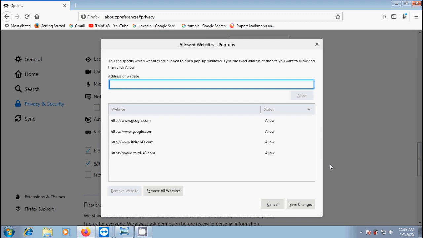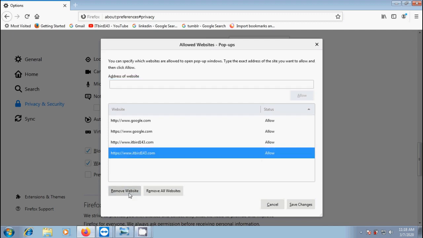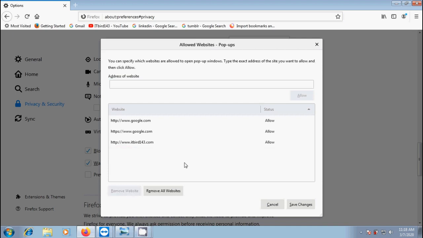If you want to remove a website from the exceptions list, select that website and click on Remove Website. And if you want to remove all websites at once, simply click on Remove All Websites.